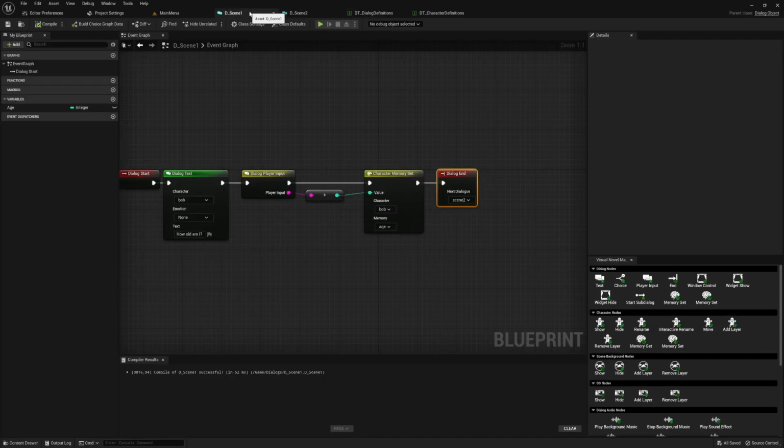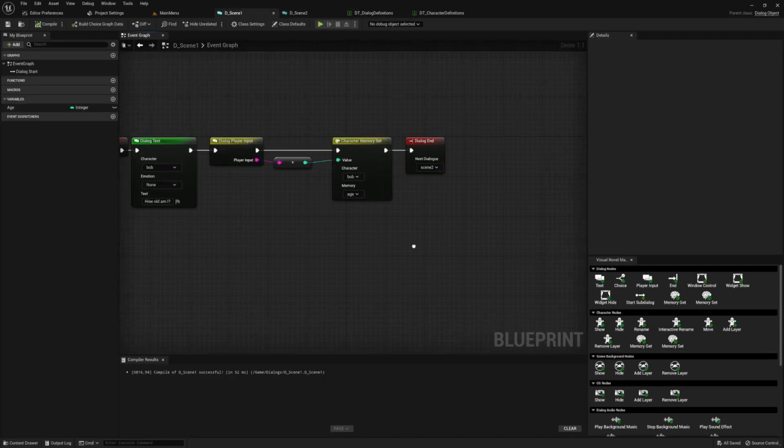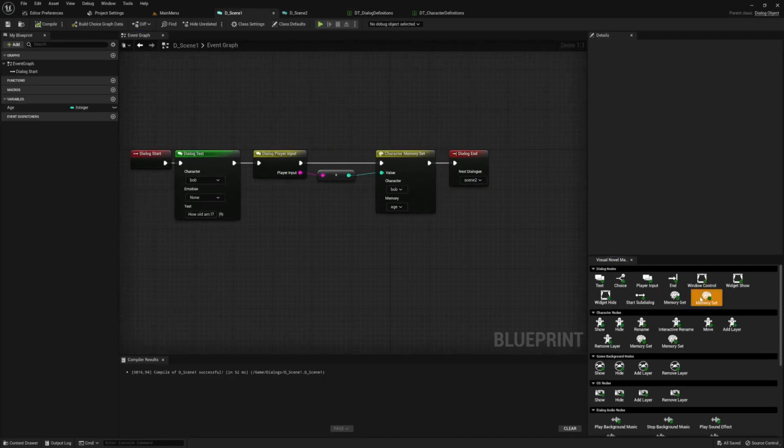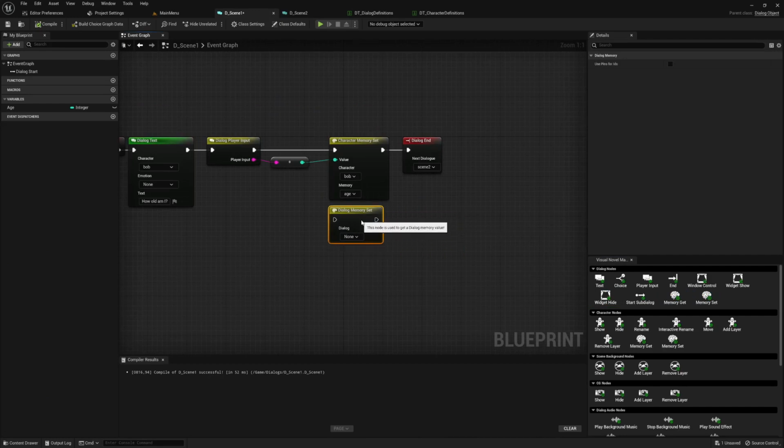We save. We go back to our dialog blueprint. Now we are using the memory set node. And as you can see, it's structured similarly to the character memory set node. We specify our scene. We specify the memory ID. Now we can just do this and connect this up to this instead.